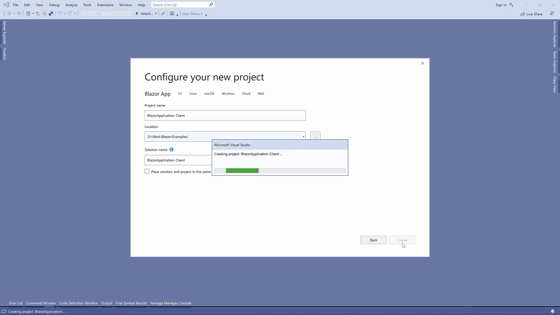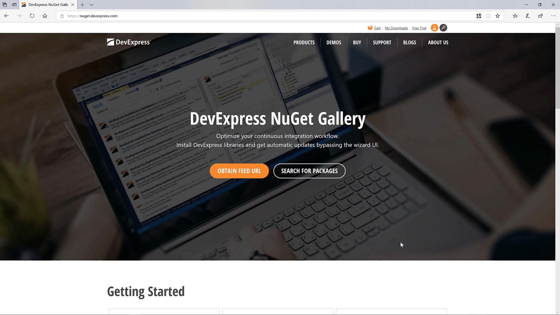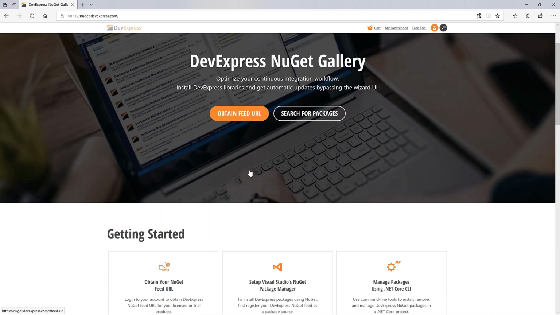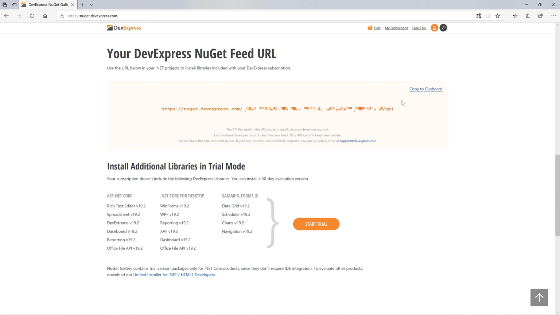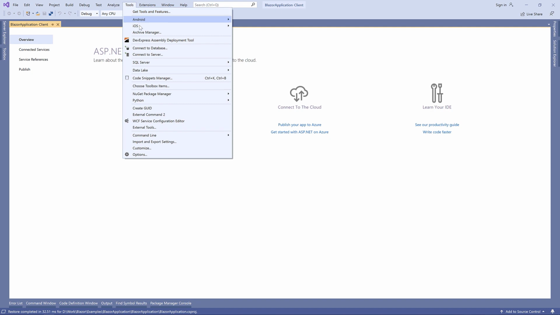DevExpress Blazor components are distributed as NuGet packages. Go to nuget.devexpress.com, log in as a registered DevExpress customer, and click Obtain Feed URL to retrieve your personal link to our NuGet feed. In Visual Studio, go to Tools, NuGet Package Manager, Package Manager Settings.